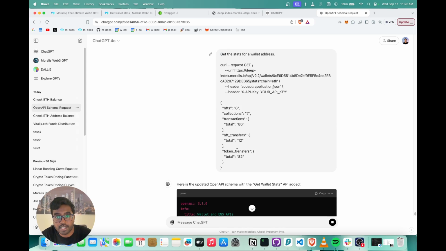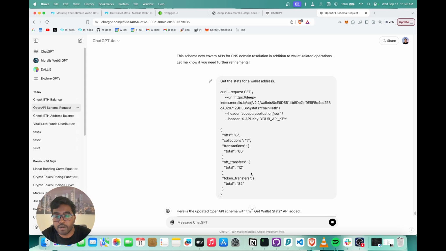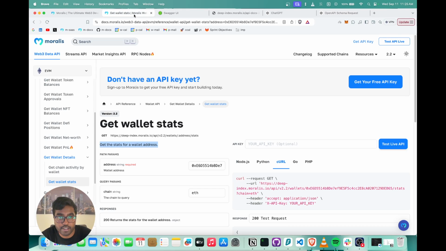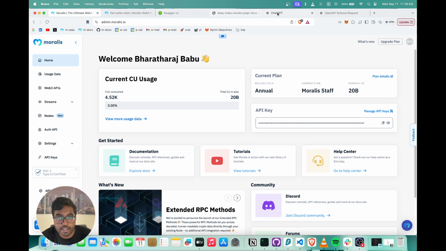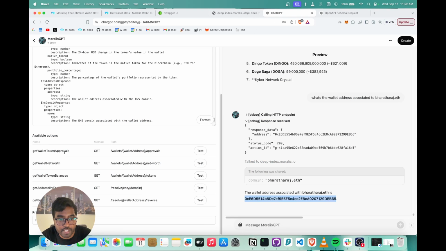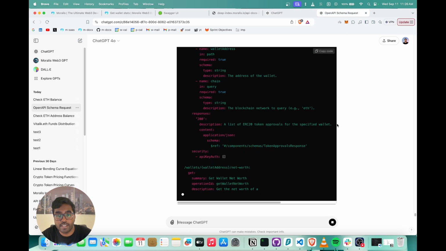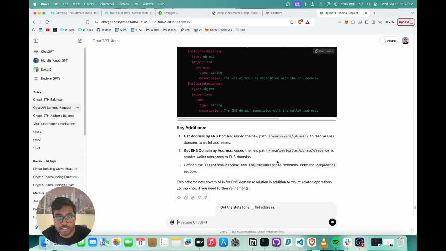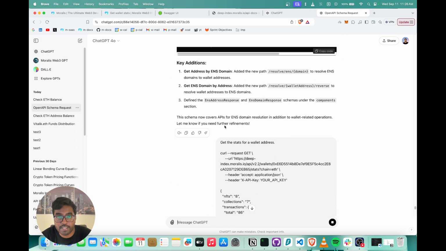So the get wallet stats is actually going to give us all the data about the NFTs, transfers, etc. And coming back to our custom GPT, you can see we've already integrated around 5 APIs. With this, we'll basically be able to also get the wallet stats.